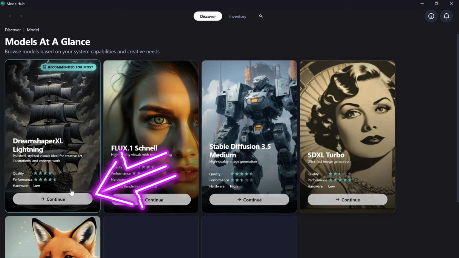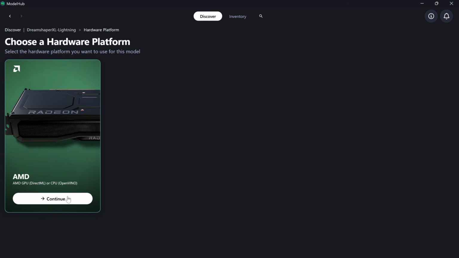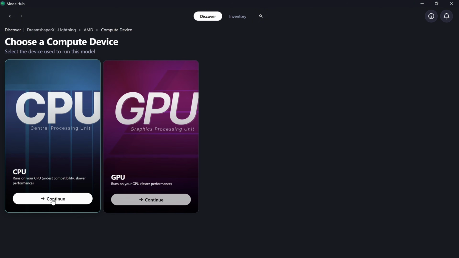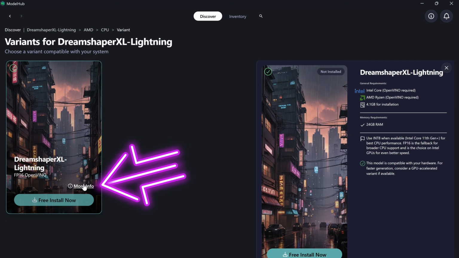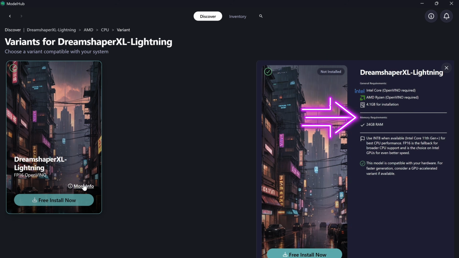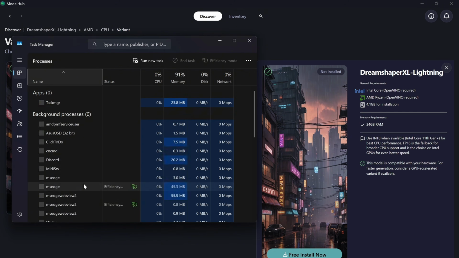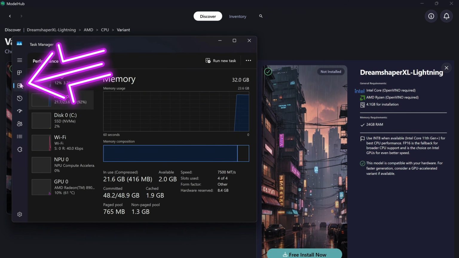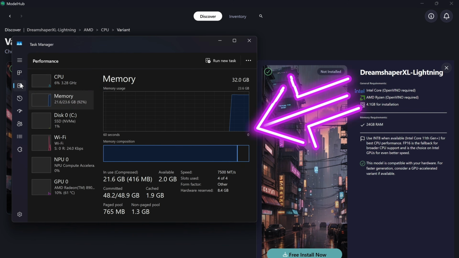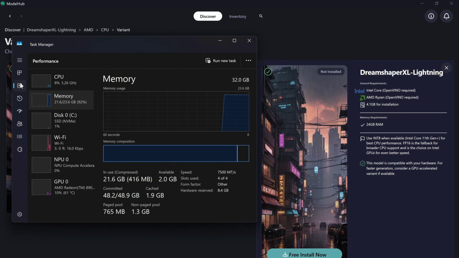We're going to click on Continue on Dreamshaper. We're going to choose our hardware. I'm on an AMD system. My system is going to run better on CPU with Dreamshaper, so I'll select that. And now we're on the final variants page. The best idea here is to click More Info, which is going to bring up the general requirements and the memory requirements. Now, I find the best practice here is to hit Control-Shift-Escape and bring up Task Manager. Click here on Performance. And now you've got your system specs, which you can cross-reference against what Dreamshaper or any of the models is going to require from your system.